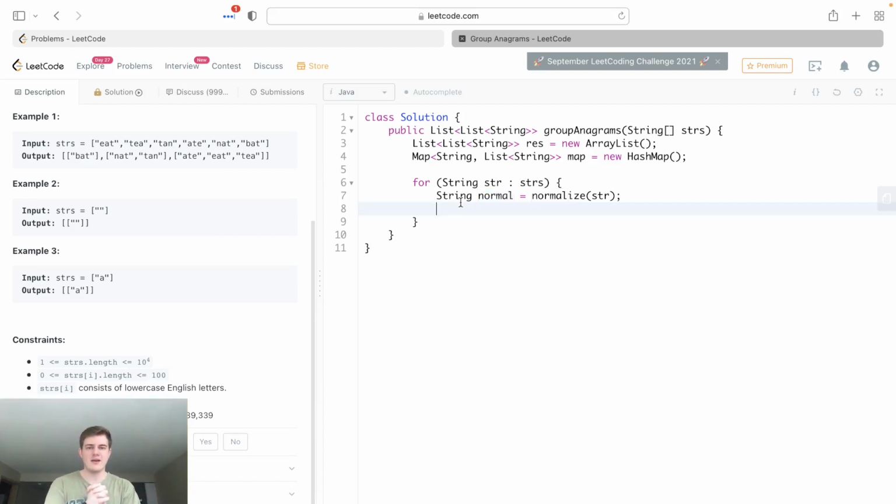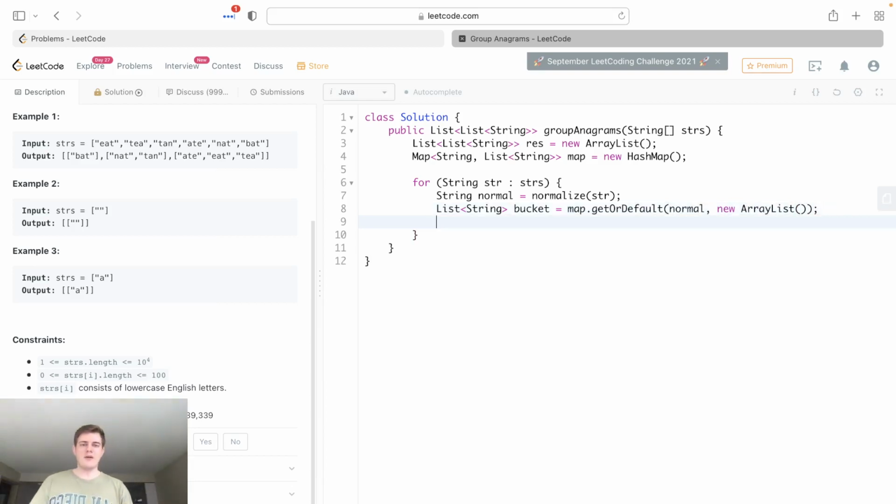Well, this list might not exist in the map yet, so let's make a list of strings, and let's call this bucket because that's the bucket it's supposed to go in, right? Or you could call it list or whatever. And let's do map.getOrDefault, whatever's at this normal key. If it doesn't exist, let's create a new array list. And you do this because it might not exist yet. And then all we have to do is put this word, mapping it to its normal key. So basically bucket.add string. So we add this string to its bucket.